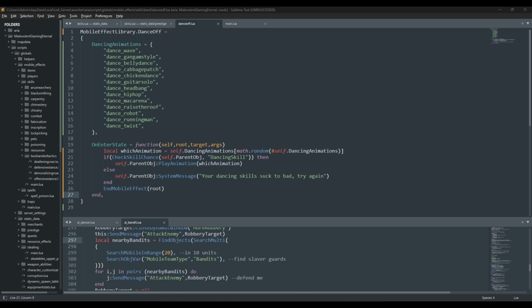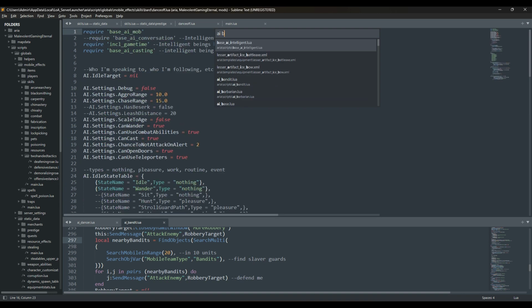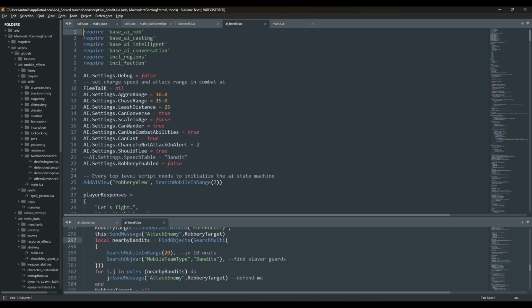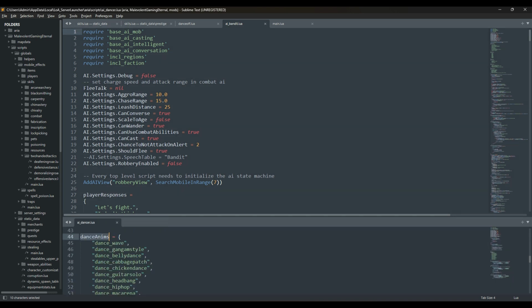So if you would hit Control P, get on the app here. You hit Control P, this box pops up. Type in AI space Bandit, and you should get the AI scripts bandit.lua file right here. Just go ahead and click that. And now that we have that open, I'm going to go ahead and close this one down here.